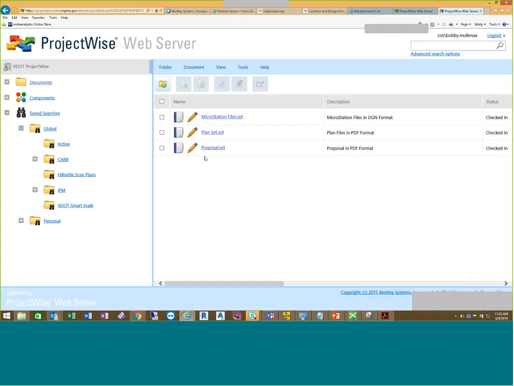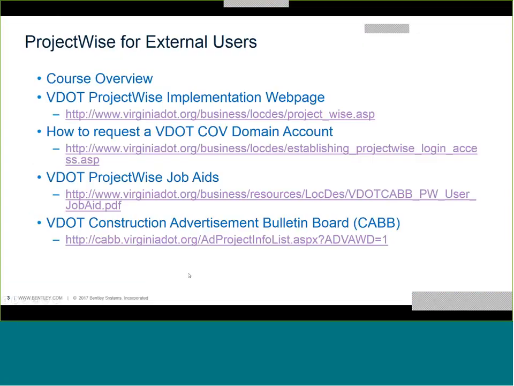Okay, and it'll find the MicroStation set, the plan set with the PDFs, and the proposal set. Okay. So that is CAB.